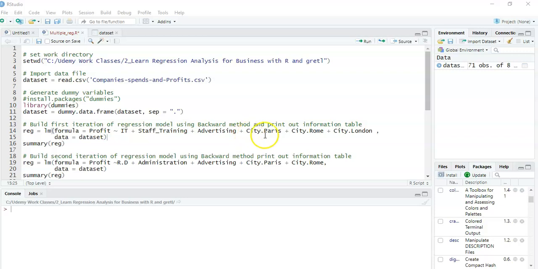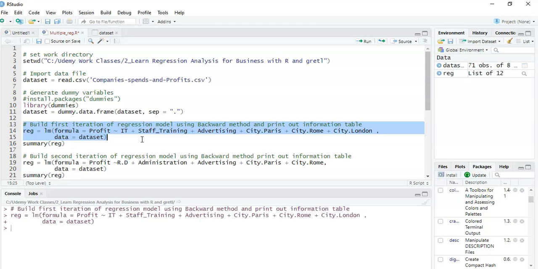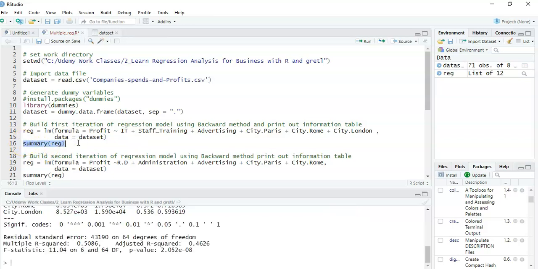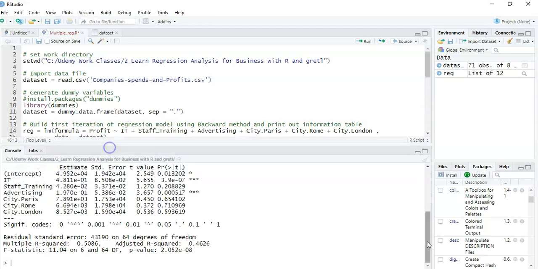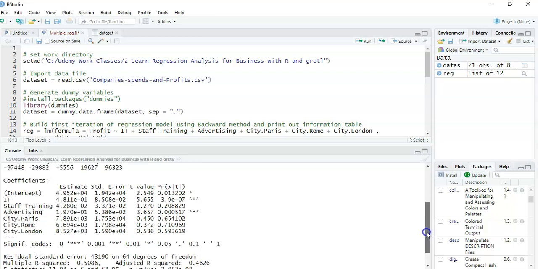I will select city Paris, city Rome, and city London, comma, data equals dataset. So our data is our dataset. Let's select this line, Control Enter, and here we go. We already created our regression model. Let's have a look at the summary. We type summary between parentheses reg, Control Enter, and let's have a look at our numbers. We're supposed to get the same result that we got in Gretl.